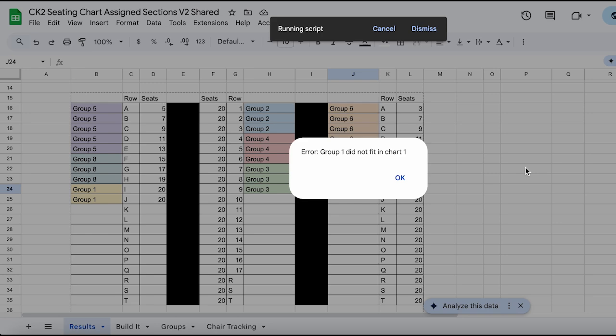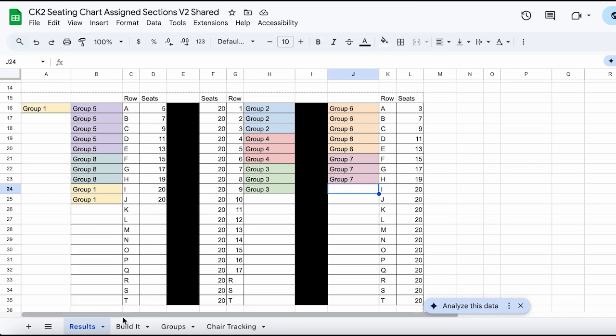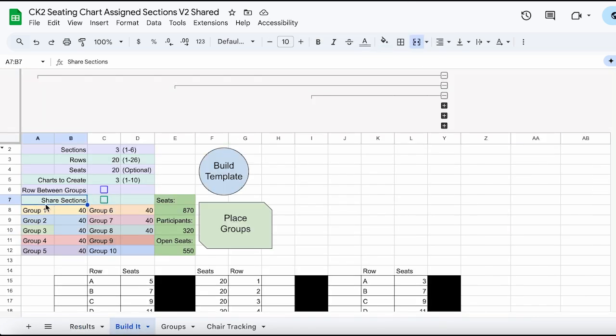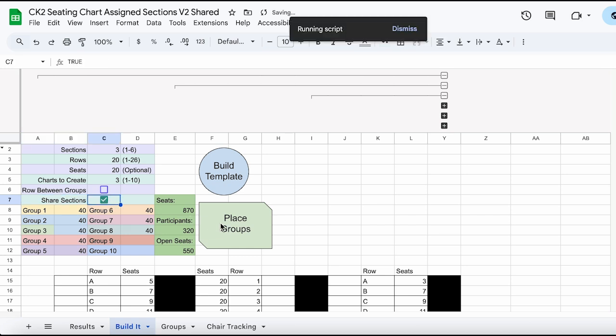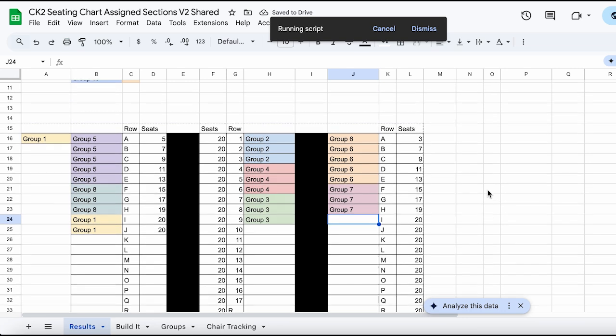But we have an issue right now, so there's an error. Group 1 did not fit in the chart. So this is going to be an update for 2025. We're going to go back to build it, and you'll now see we have share sections. So this will allow churches to be seated in the same row, but they still are given a specific amount of chairs. So I will click this, and I'll hit place groups one more time and then check out what it does.